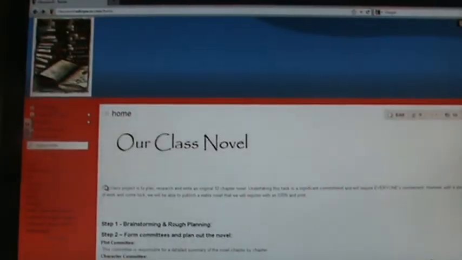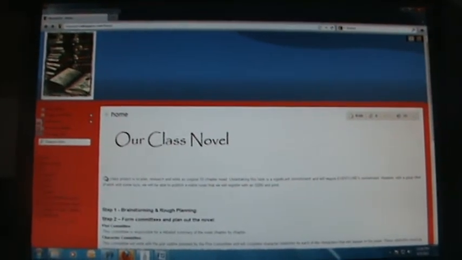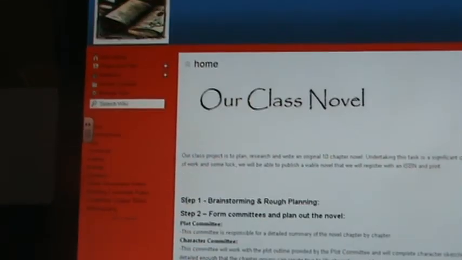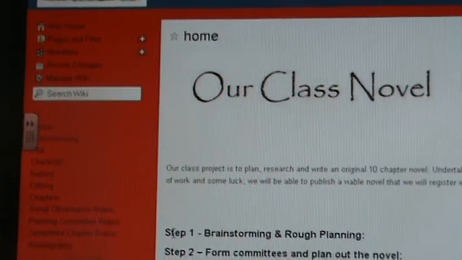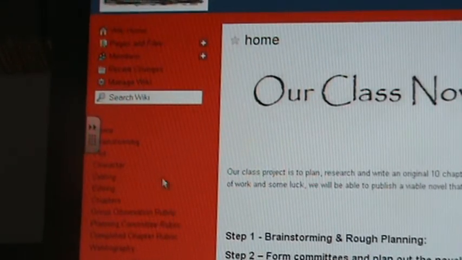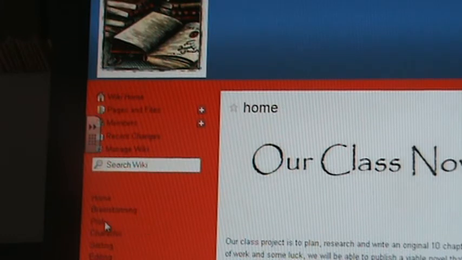All right, what's over here now on the left? Let me back up just a little bit. Let me see if I can zoom in on that left taskbar here. Here we go. Okay, so over here you have links for the different committees: the plot committee, the character committee, the setting committee, the editing committee, and then a page for helping students write their chapters, and then places where the different rubrics that I'm going to use for assessment are.